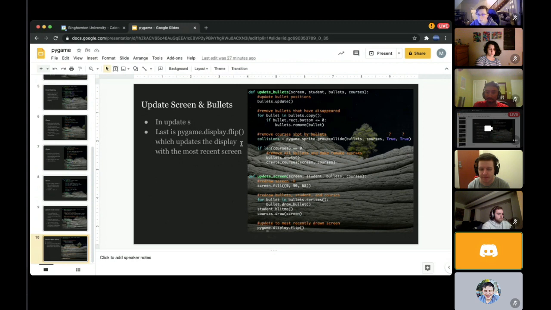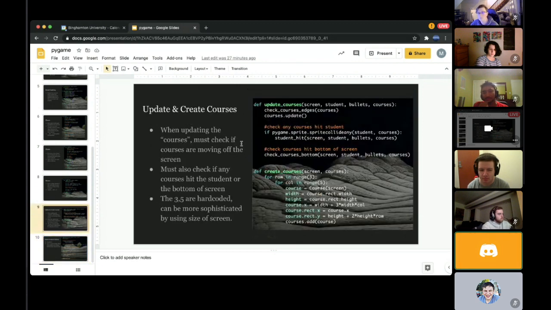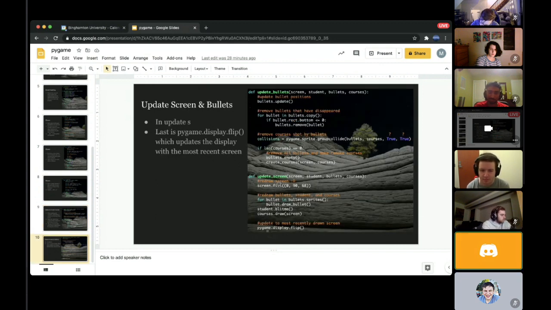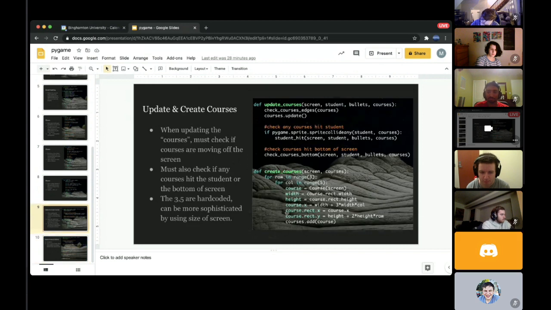Also, one of the benefits to the group is that you may want to know if all the courses are gone, like all the aliens. You want to know if they're all dead. So you have to keep track of all of them, and instead of keeping track of separate ones, it just makes more sense to put them in a group.